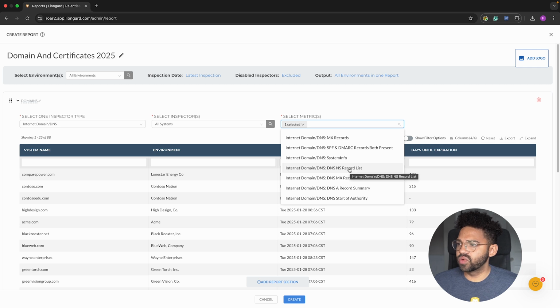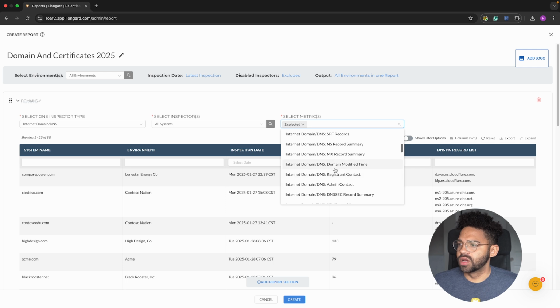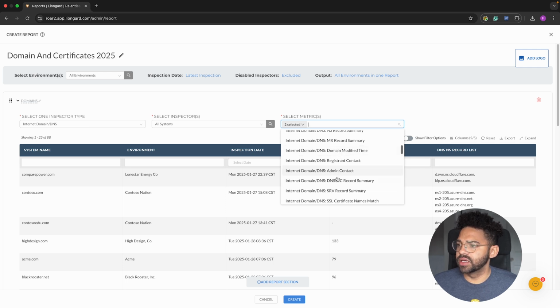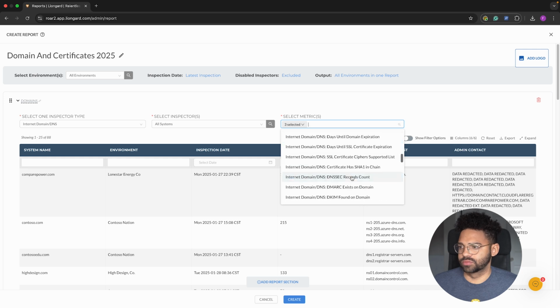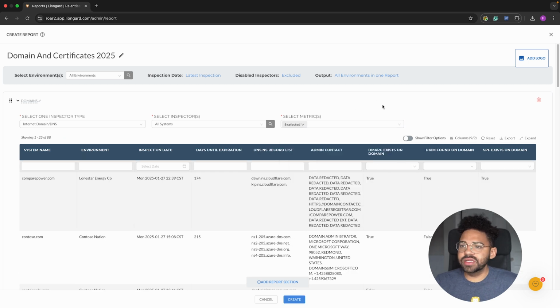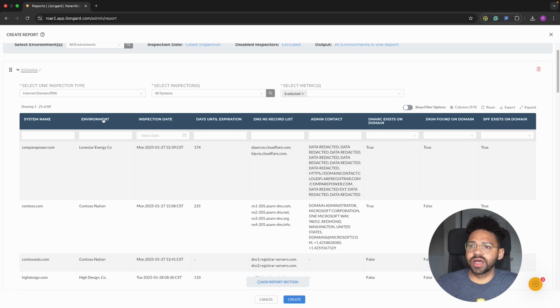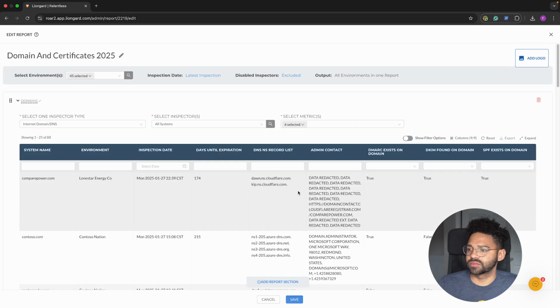I want the NS record list as well. I'm also going to want to look at the admin contact. And then I also want to surface DMARC, DKIM, and SPF. And you see that within seconds, I have all of that data populated for this section. I have the system name that I'm looking at, the environment, the inspection date, days until expiration, the metric that I picked, the NS record list, the admin contact, and whether DMARC, DKIM, and SPF are found.